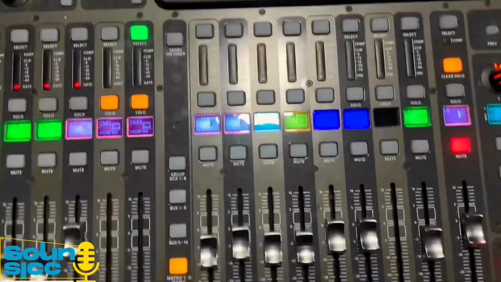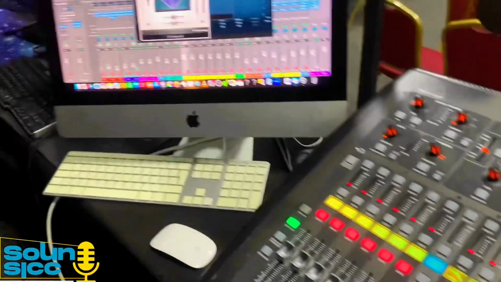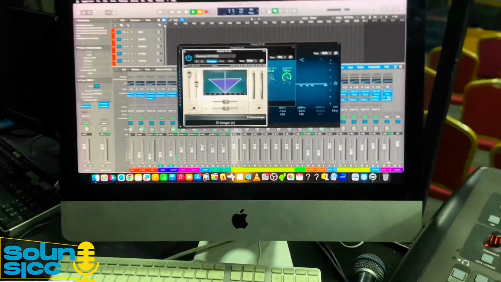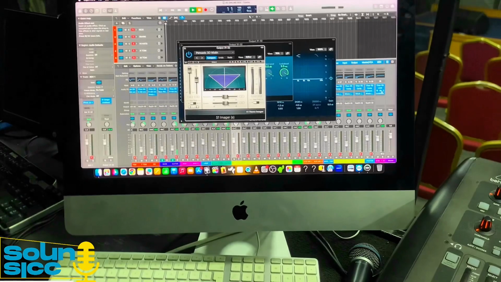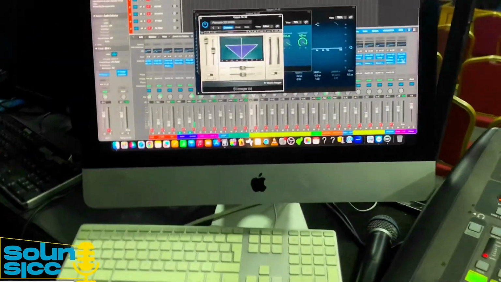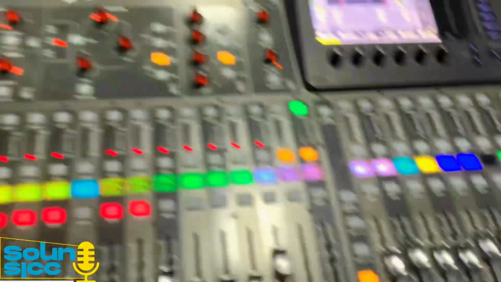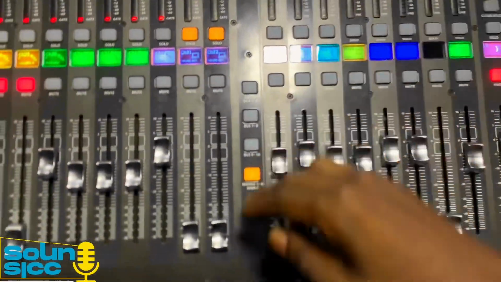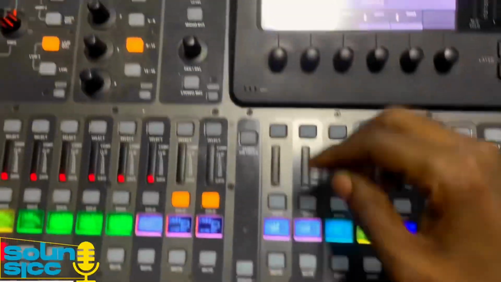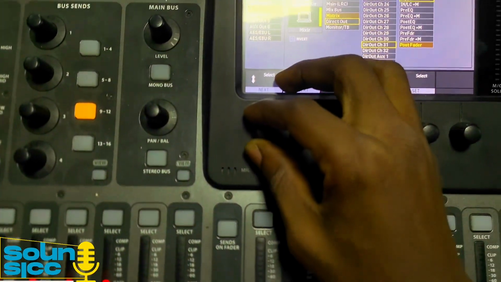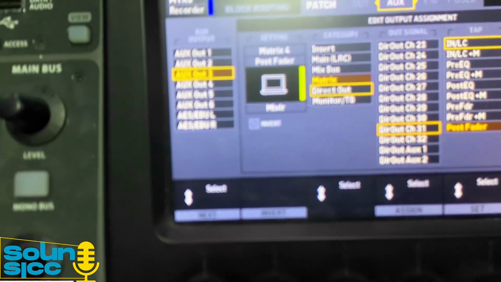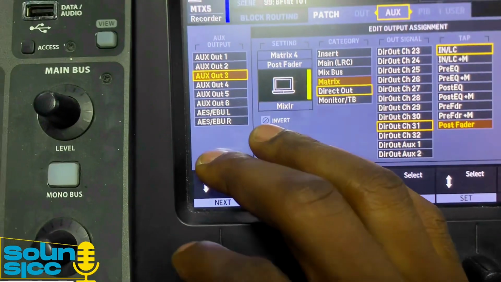But I still needed to do my backup, because your DAW can crash at any time. Or even if it doesn't crash, somebody can pull out the power cable unknowingly, and before you restart the system and all. So I needed to have my backup on aux 3 and 4.